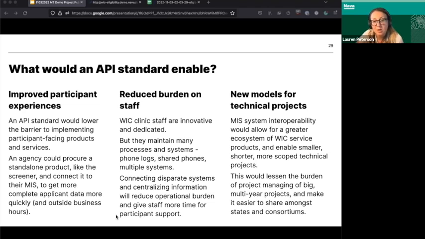We also saw how our project and potential others could model a different type of technical project for WIC agencies. With an API standard, states could scope something small, know it could be connected to their greater MIS system. This offers the opportunity for smaller, shorter, and more scoped technical projects in order to add functionality to your service delivery. A state might not have to undergo a large and expensive technology project.